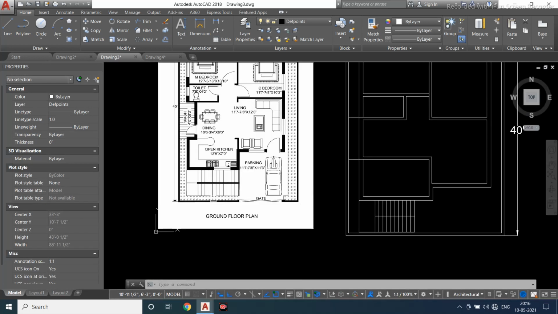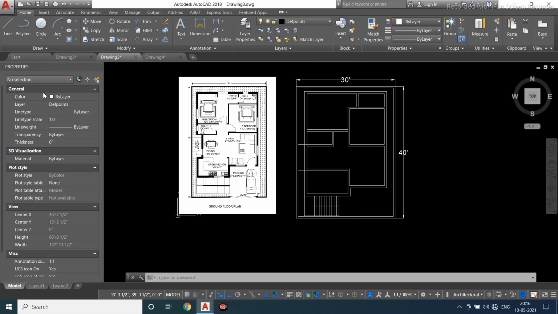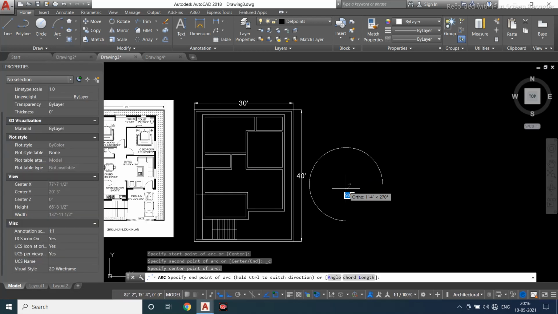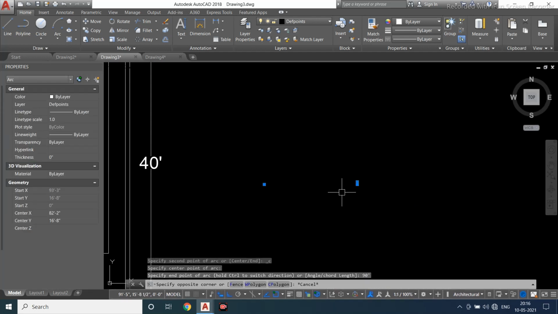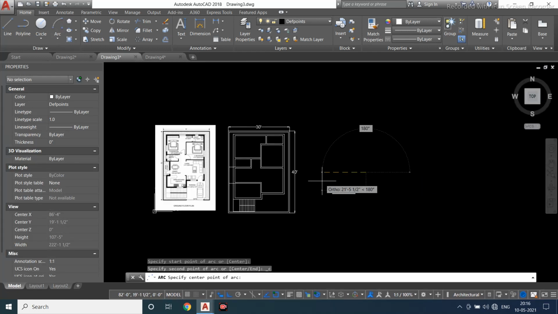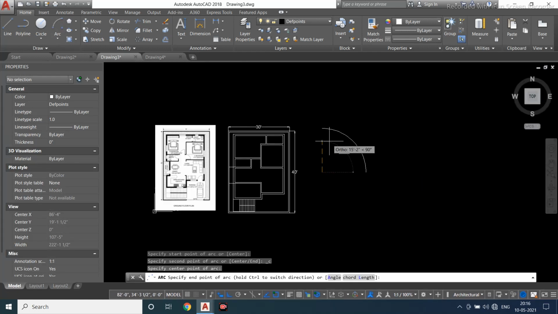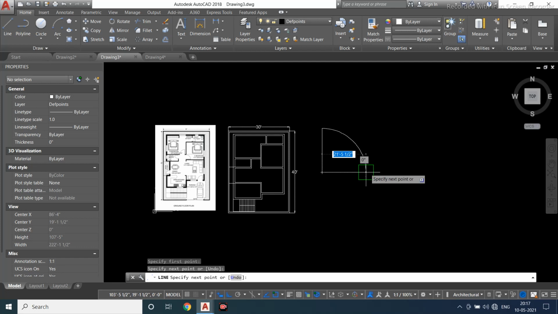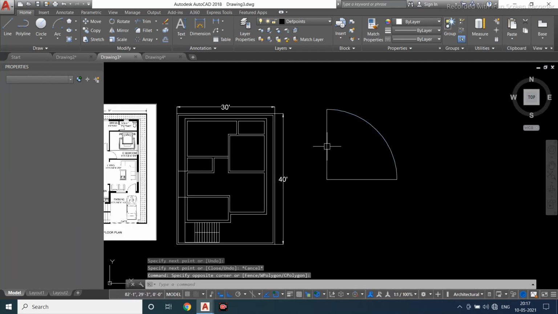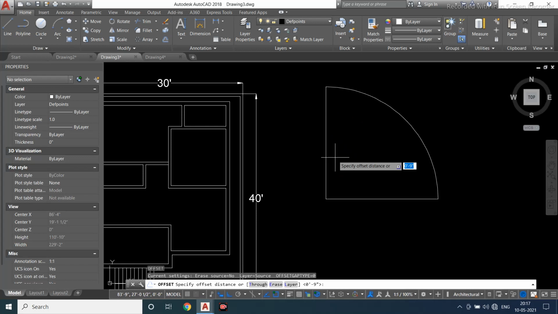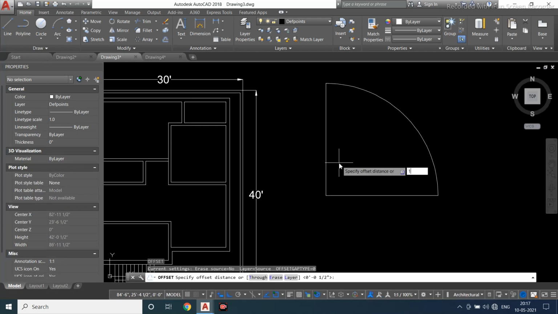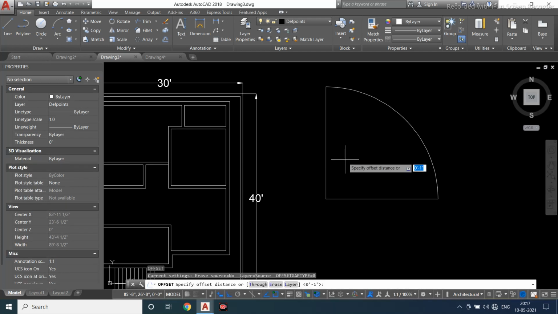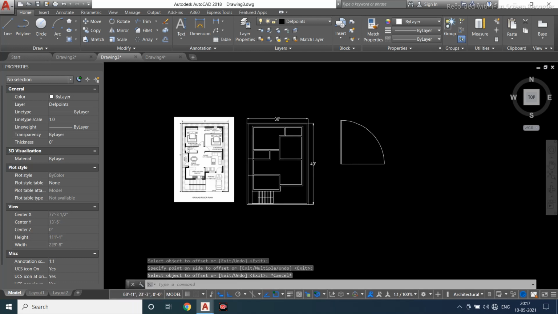Fine. The arcs you can even create it. That is start, center. How much you need? 90 degree you need. Sorry. Arc. Over here. So this is my door at present. Offset 0.5 inches. Offset 1 inch. Offset 6 inch. So this is my door I have done.